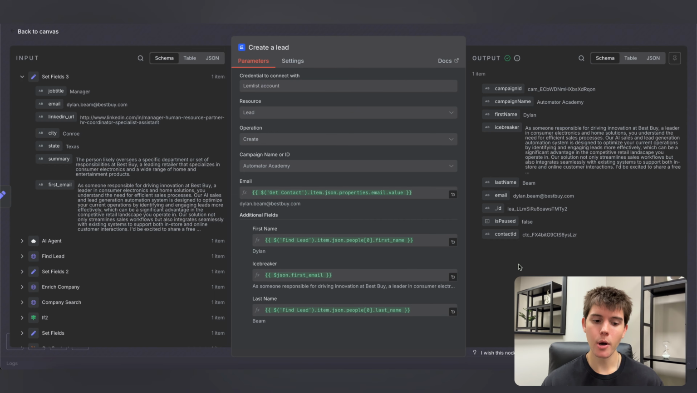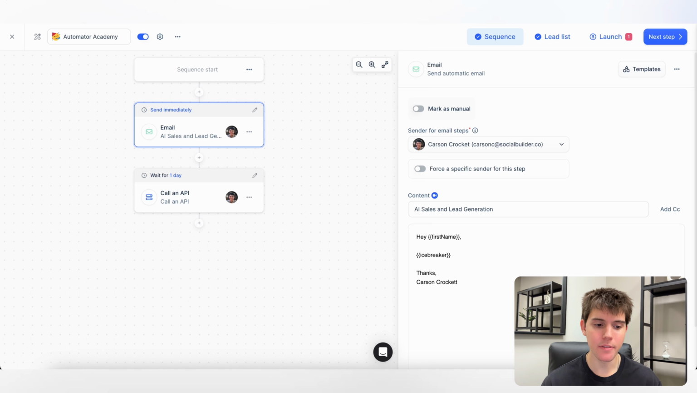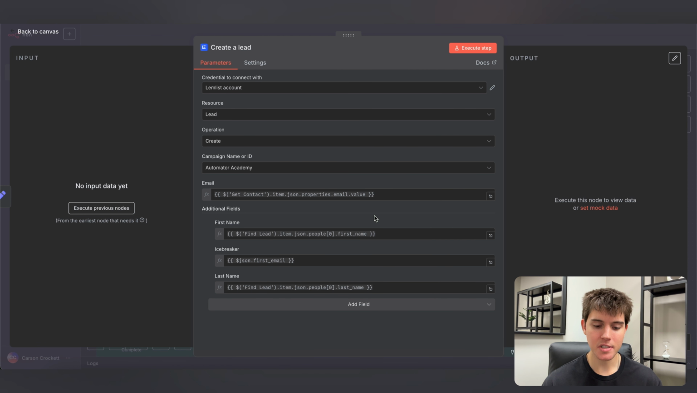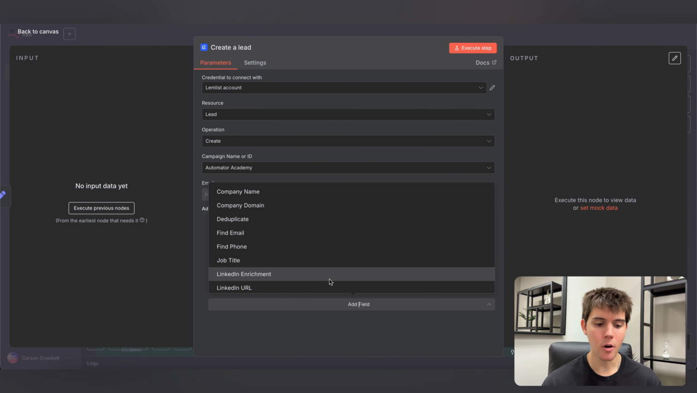Switching to execution mode, all we're doing here is mapping the variables. You want to start by selecting the campaign that you want to add the lead to. So the campaign I have here is just named Automator Academy. So that is the one that I selected right here. Then you're just going to map the email, and then you're going to add these 3 additional fields: first name, icebreaker, and last name. To add those additional fields, it's just going to be this add fields button, and you have all these to choose from.